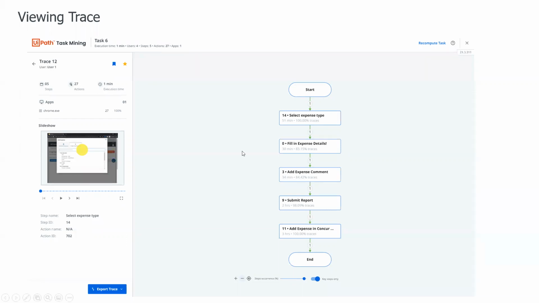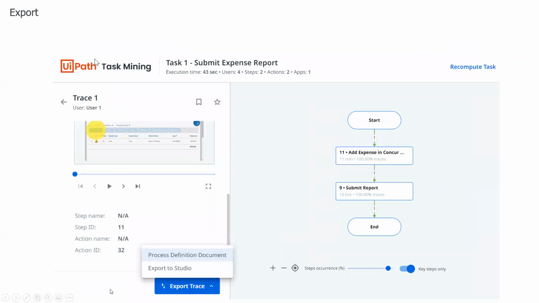Let's assume you have identified that this is a perfect use case for automation. Then you have an option here called export trace, right? If you select export trace, it has an option called process design document, or export to Studio, with a XAML file. The PDD will be created using a default template. You really don't need to recreate any template. It uses a default template, like the task capture output.